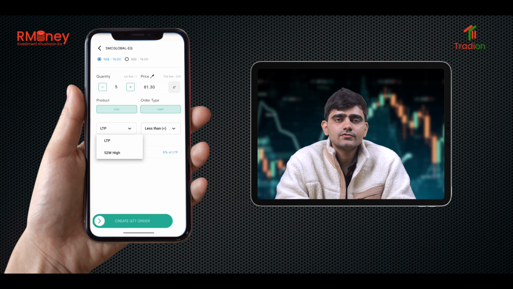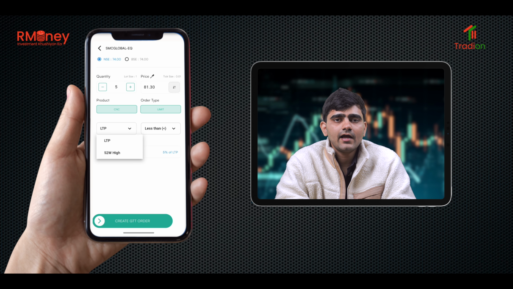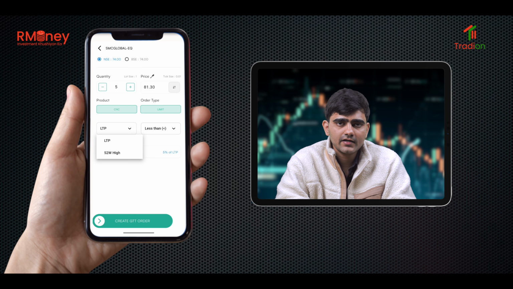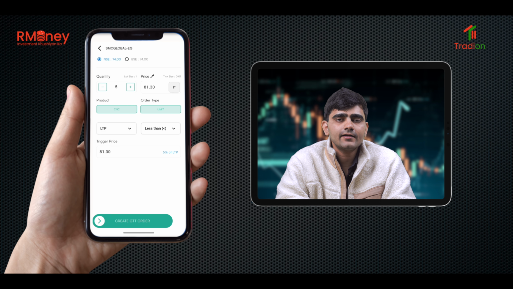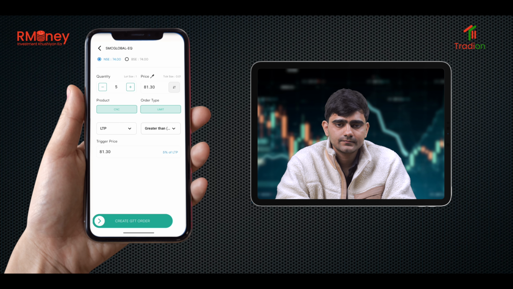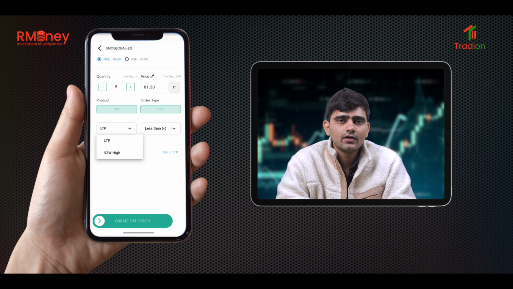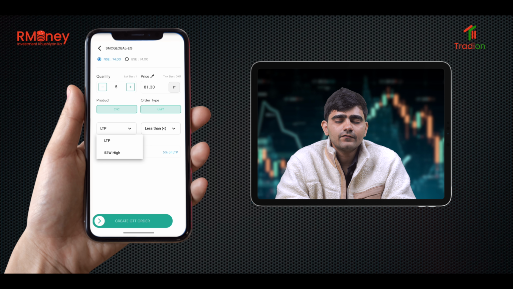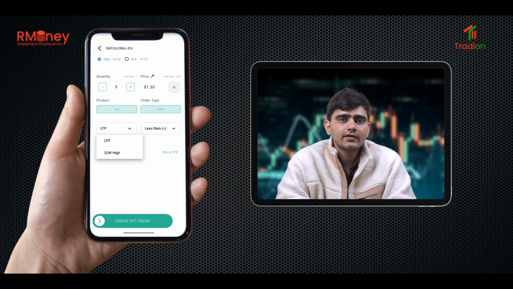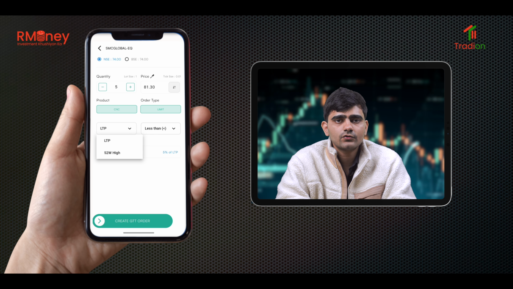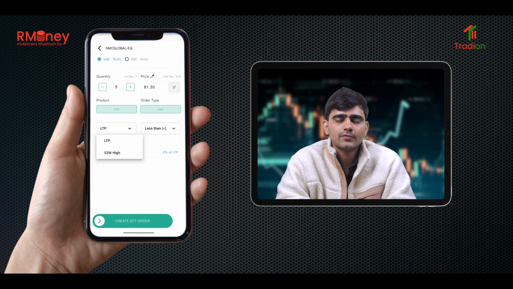Here you have two options. In the first case, LTP is greater than your limit price, and the second case where LTP is lower than your limit price. You can also choose another condition, which is 52-week high, which means that if a certain stock crosses the 52-week high, you want to buy that particular stock.